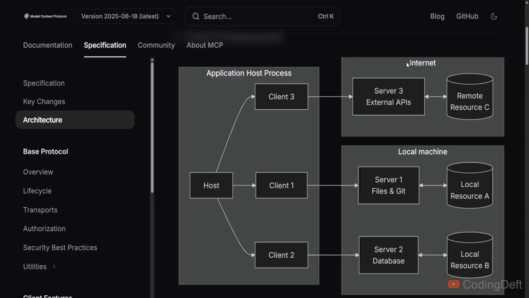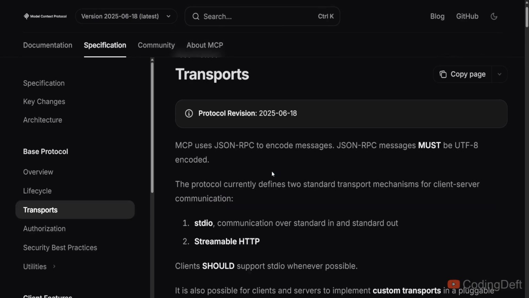Servers can be hosted either in the remote cloud or on the local machine. Let us say you want to provide a server for local files, you can have that server. And if you have a local database, you can have a server for that as well. For accessing remote resources, you will have servers running over HTTP. There are two types of transport. Transport is nothing but the way of connecting client with server.